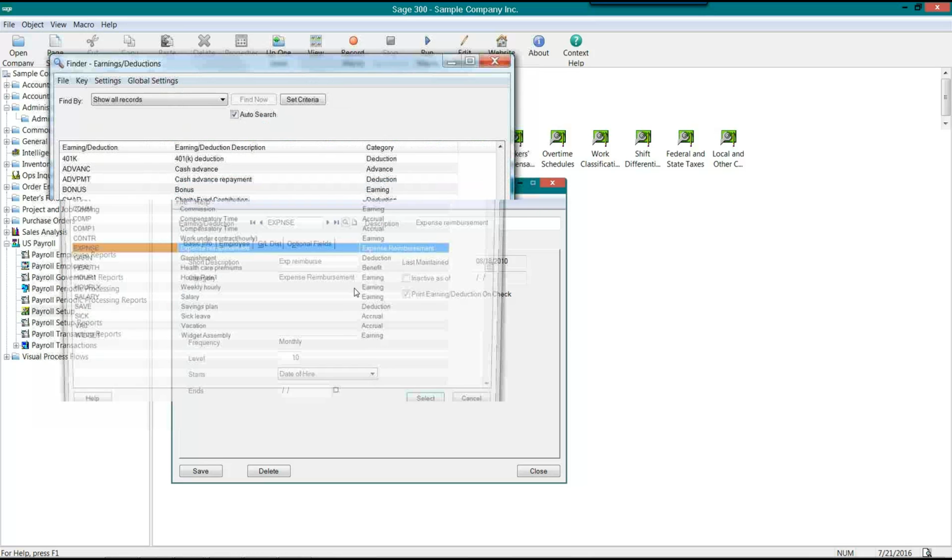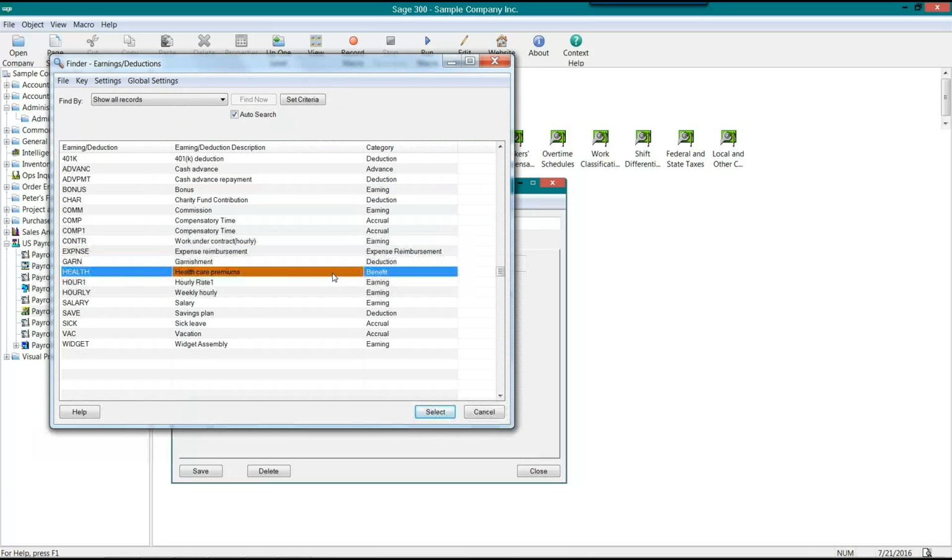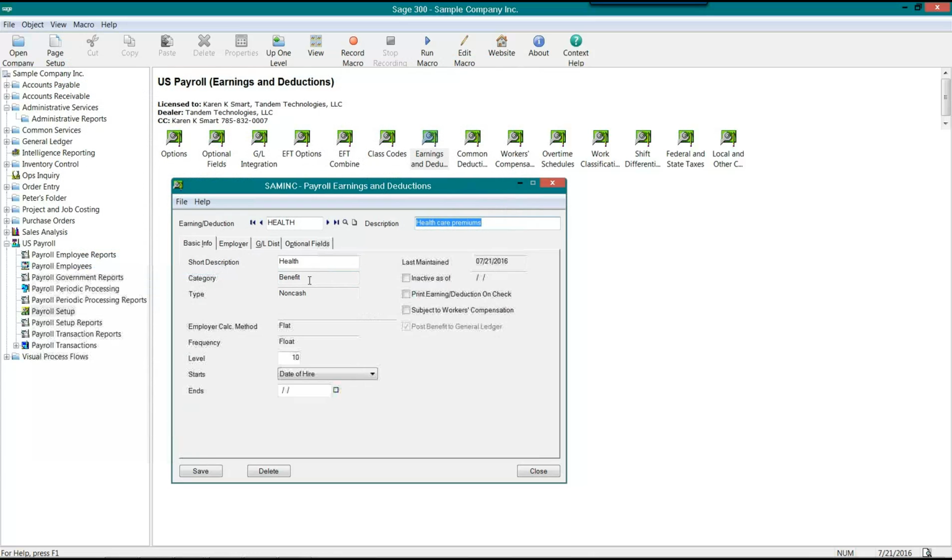And then lastly, there's benefit. So a benefit can be either a cash benefit. So maybe if you gave your employees a $200 cash benefit at the end of the year for Christmas or something to that, you would still need to show that you had given that amount to the employee.